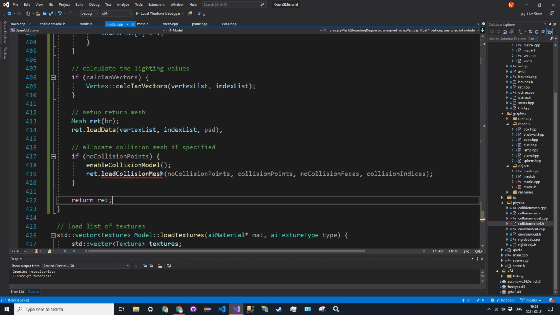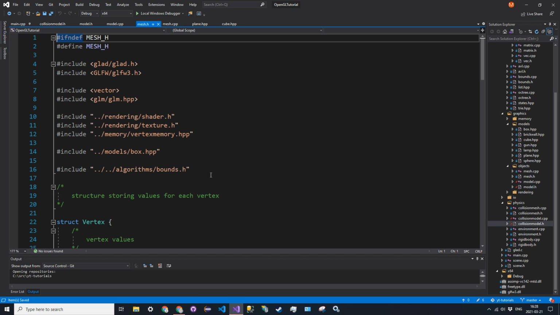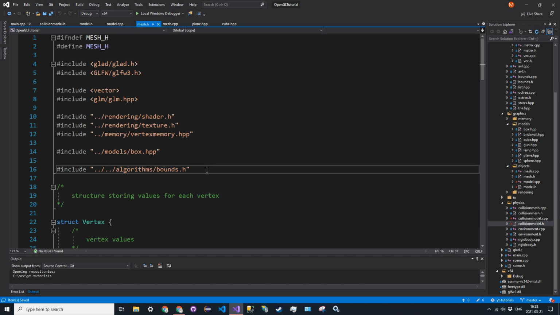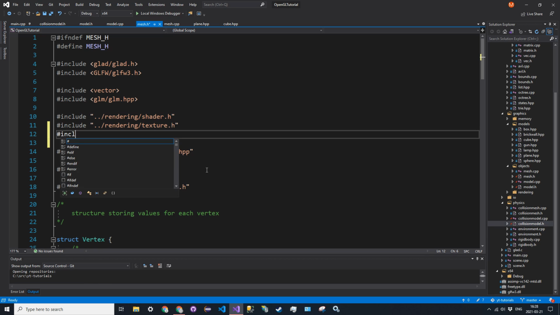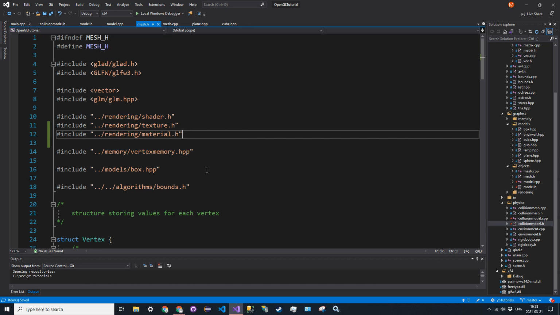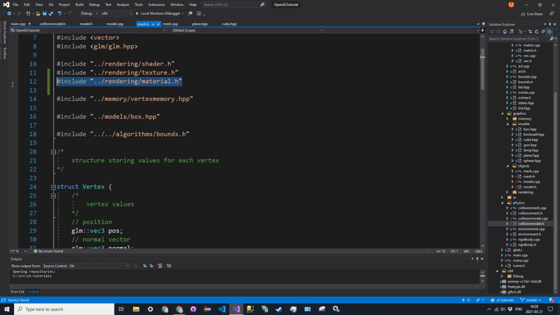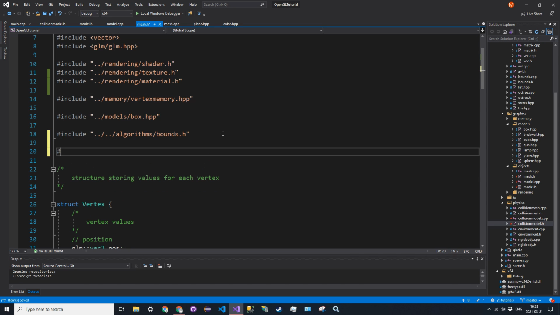Now we're going to move over to the mesh class. All right, so we'll start with a few new includes, I believe it's 2 new includes. So we're going to include the material header file, ../rendering/material.h. This just has all the material lighting values. This is just for a maintenance method that we'll be creating. And then we want to include the collision mesh header, ../physics/collisionmesh.h.